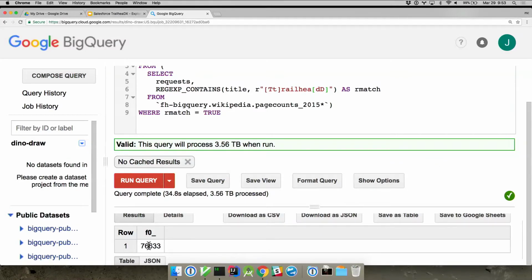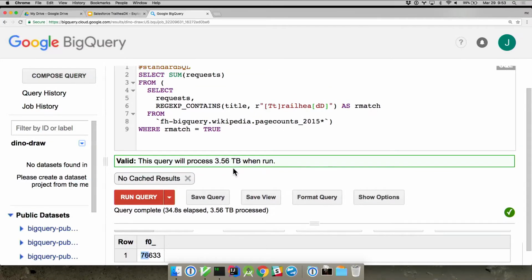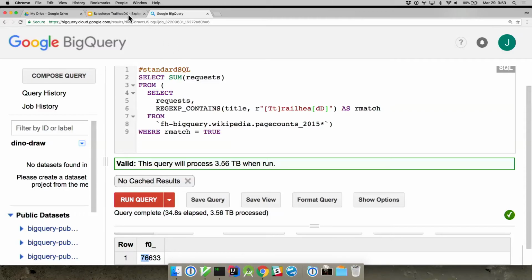And we discover, after spending that $17, that 76,633 requests in 2015 on Wikipedia were for articles that contained trailhead in the title. So if you have an urgent question to answer and you don't want to build a dashboard, you can answer that for about $17 in under a minute, 34 seconds. OK.